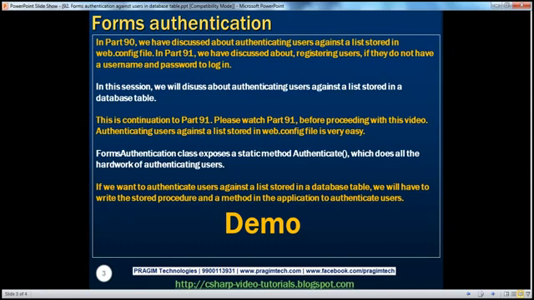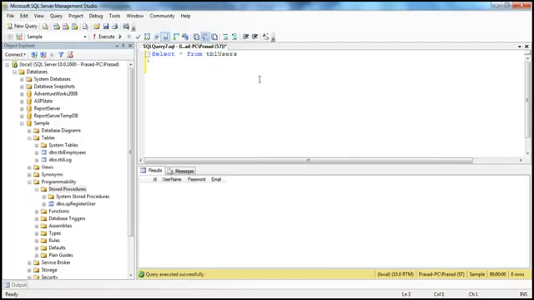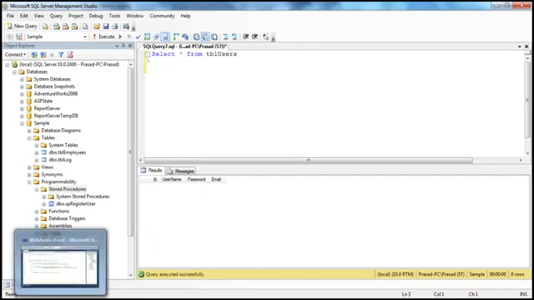Let's flip to Visual Studio. Now in SQL Server, we have this table called tblUsers. At the moment, we don't have any users, but if you remember, in the previous session we discussed registering users. If you haven't watched that part, I would strongly encourage you to do so.